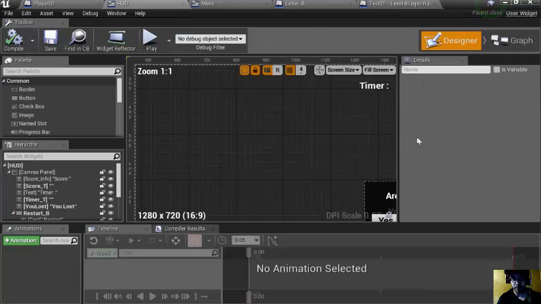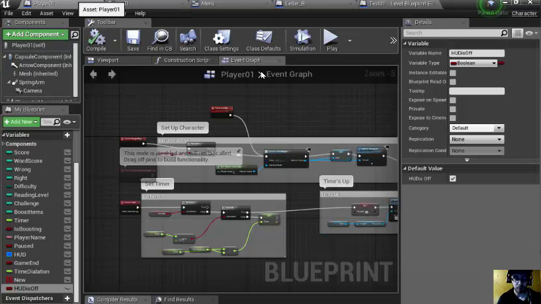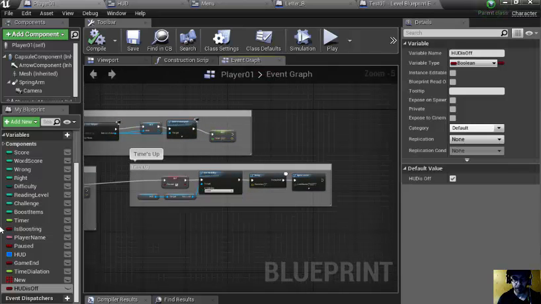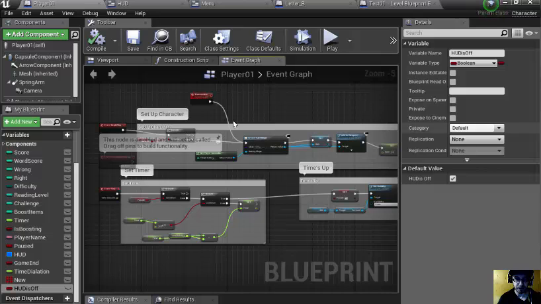There's a HUD. It's pretty cool. All the score and time and all that stuff gets fed into the player blueprint, and that's pretty much about it.